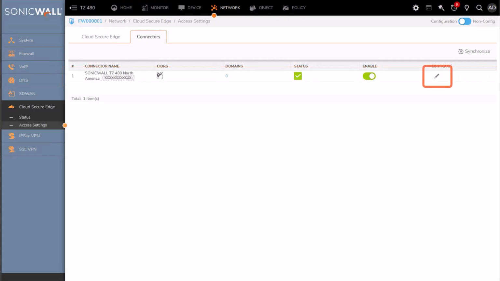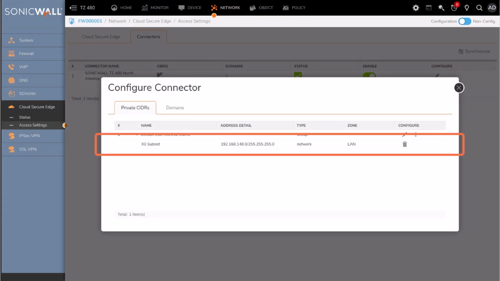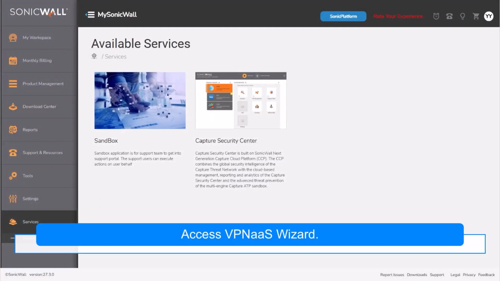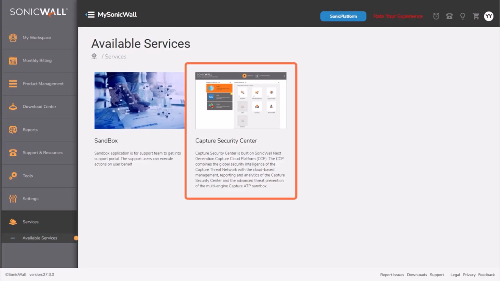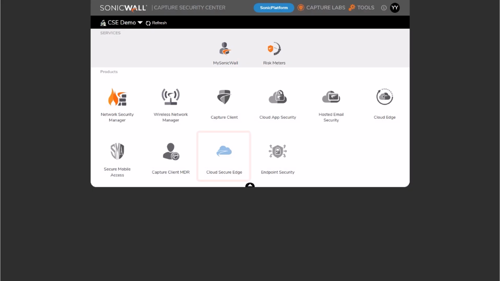Click the Configure icon. The X0 subnet has been added to the connector, allowing the CSE endpoint client to access resources behind the firewall. Next, we will launch CSE through My SonicWall SSO to access the VPN-as-a-Service wizard. Select the Capture Security Center tile. Select Launch to continue. Click the Cloud Secure Edge tile in the Products section.